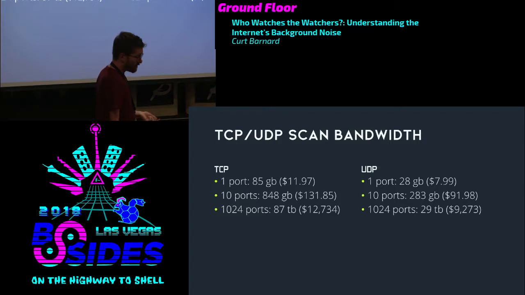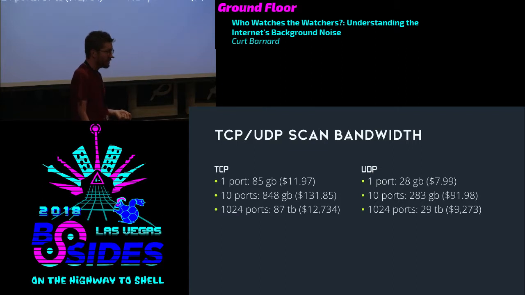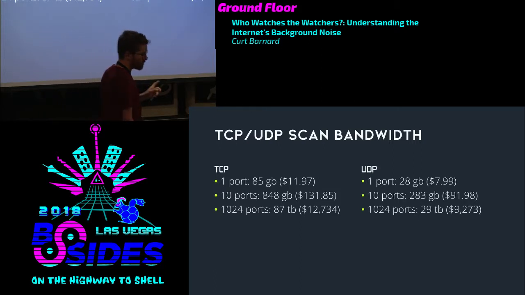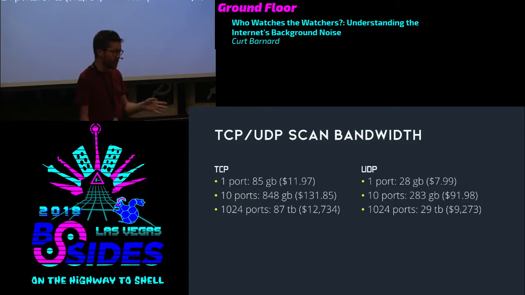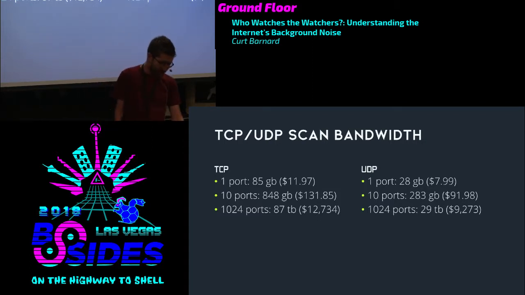If you do 10 ports, it's about 850 gigabytes, and it's going to cost you 130 bucks. If you want to do all 1024 ports, it's going to cost you 12,000 bucks plus. UDP, one port, the very gratifying $7.99. I didn't make that up. It's actually $7.99 on the nose. So it's a little bit less for UDP because the size is so much smaller.